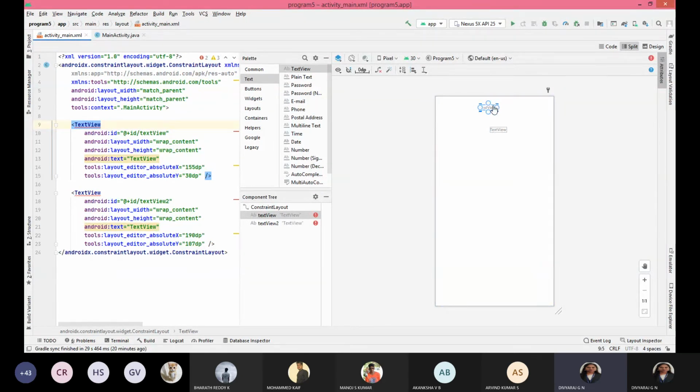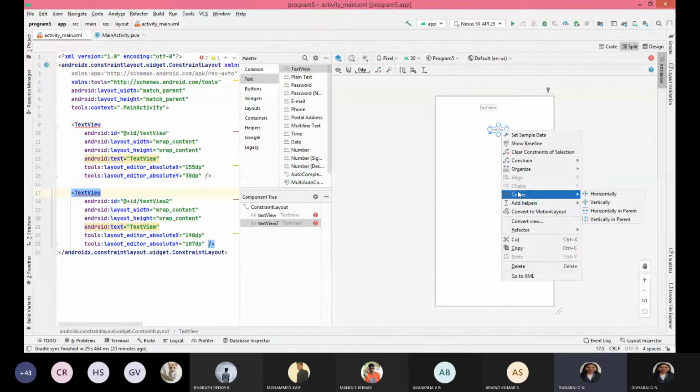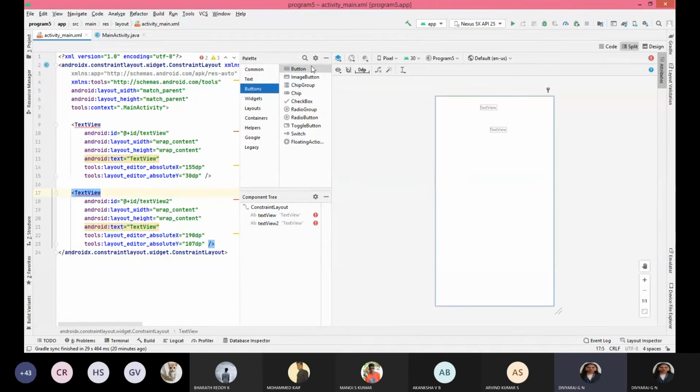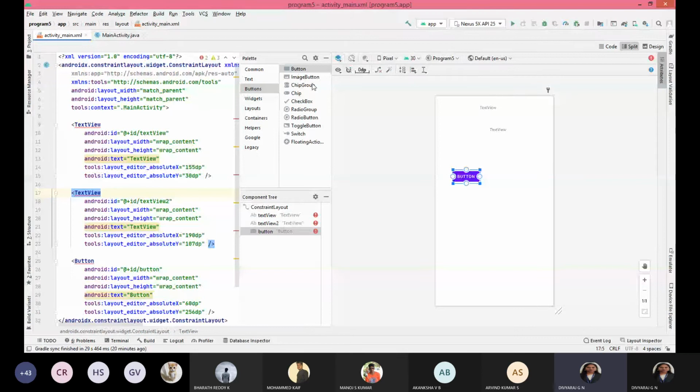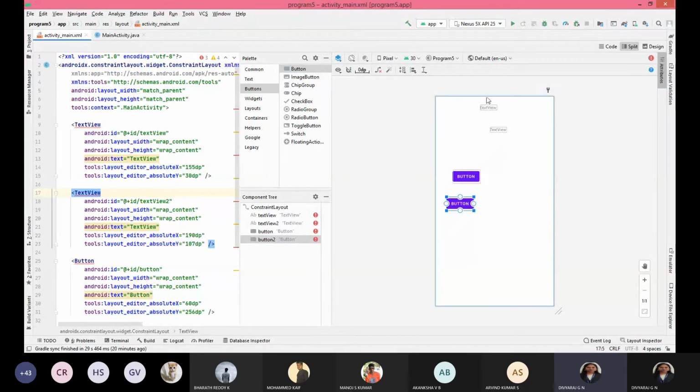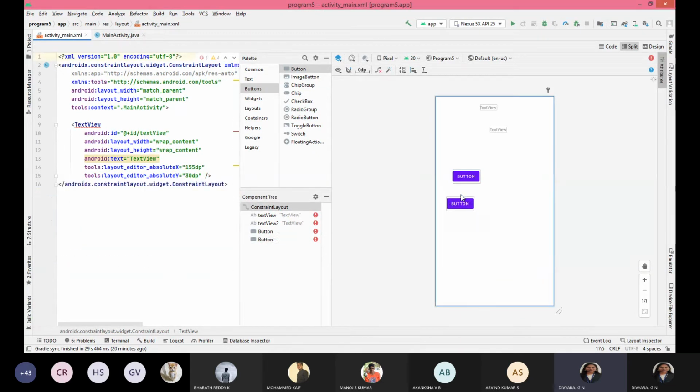But after using these two, you have to constrain them. Note down this point. You need to constrain: right click, center horizontally in parent, vertically in parent. See, again and again I'm repeating it, so don't forget it. Then go to buttons, drag and drop one button, then one more button. Place them in order. Then constrain them and give IDs to them. All this process, do it on your own. So I'll just undo everything.